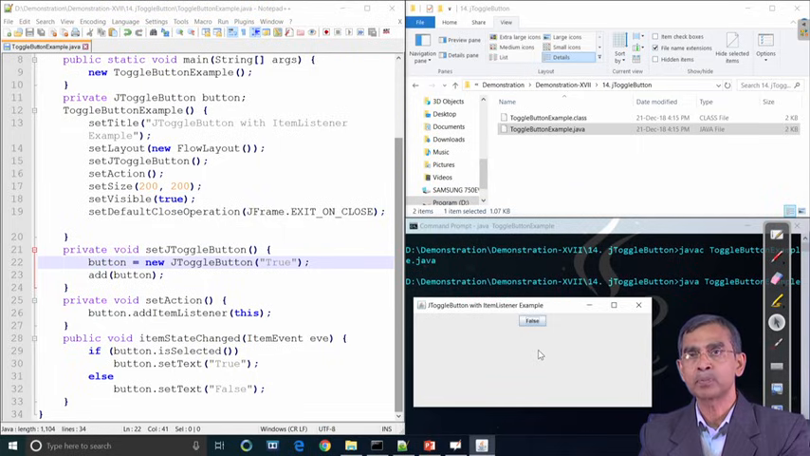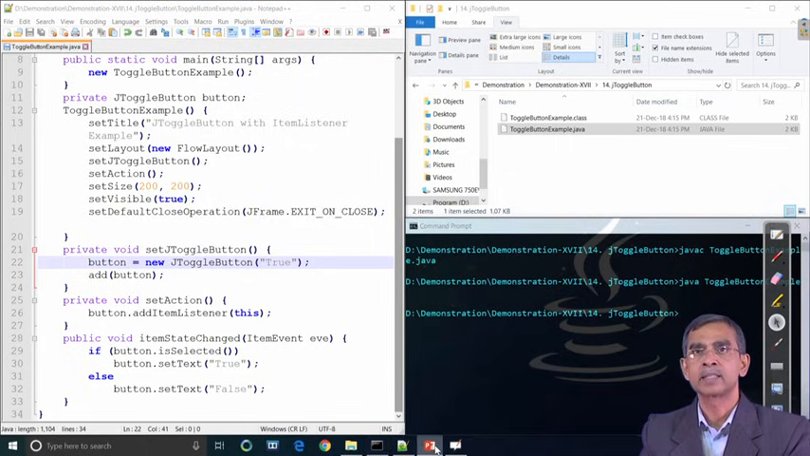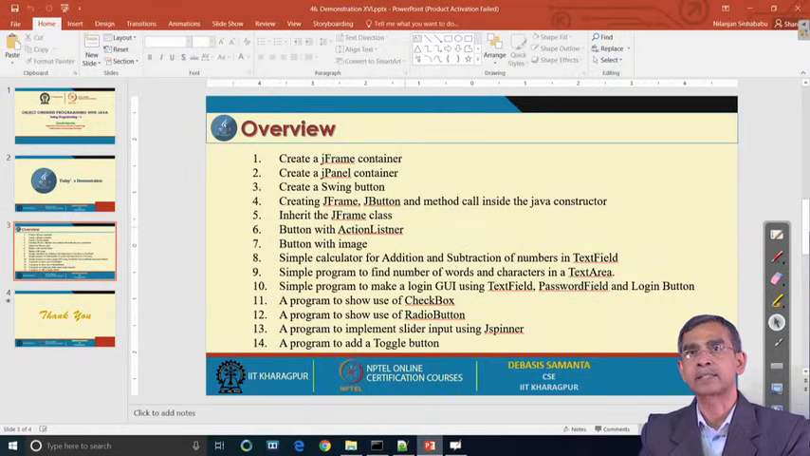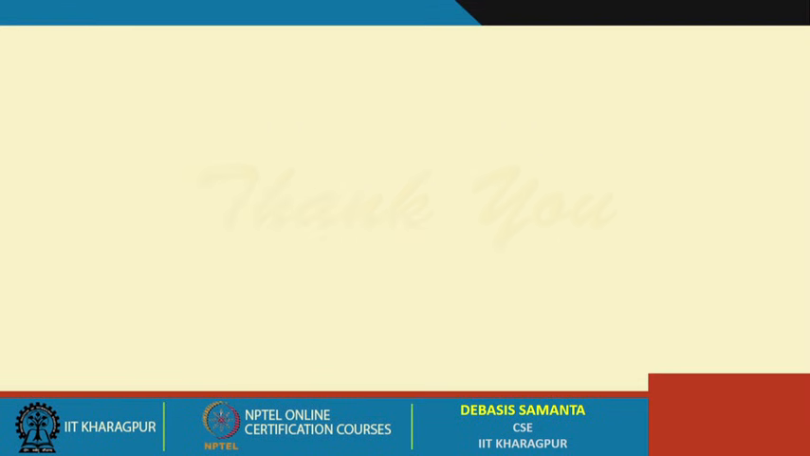Now, we have understood a few components, and a few more components are also there that we will cover in our next demo class. Our next demo class will include a few more concepts about Java Swing components. Thank you very much.